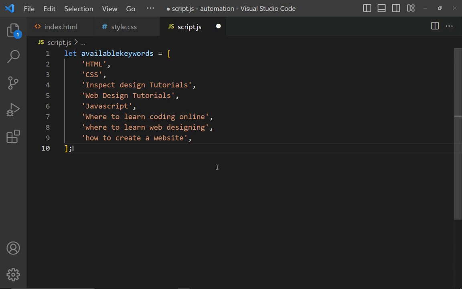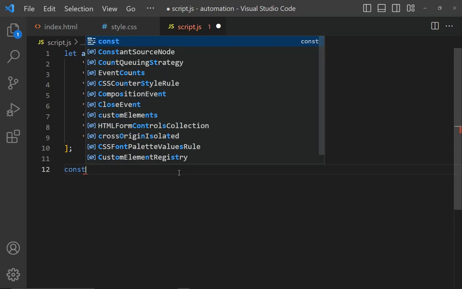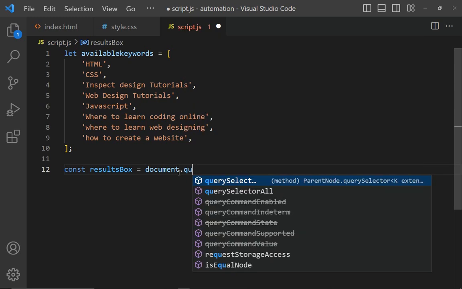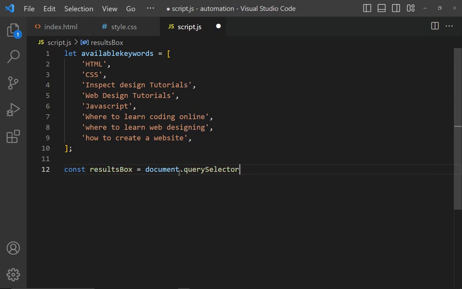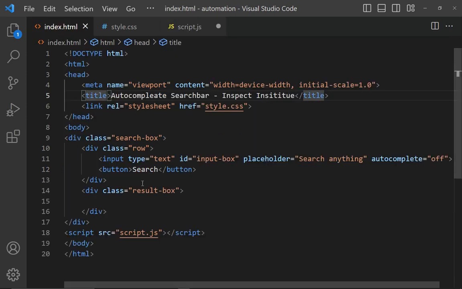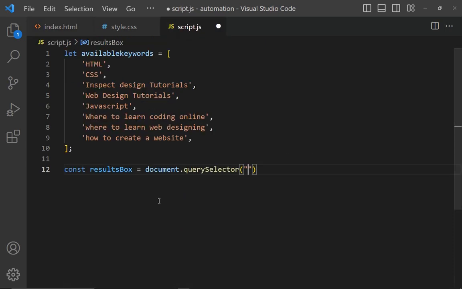To display the search terms, let's set some variables. Const. Let's create one variable named resultsBox equals document.querySelector. Come to the HTML file and here copy this class name, result-box. Paste it here with the dot because it is a class name.